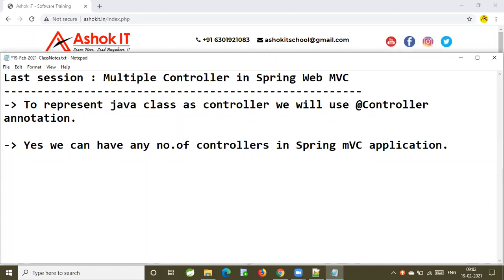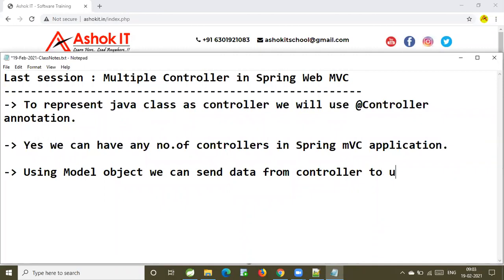Okay, do you know how to send the response from the controller to the UI? Using Model attribute, using key and value. Using the model object, we can send the data from the controller to the UI in key value pair format.